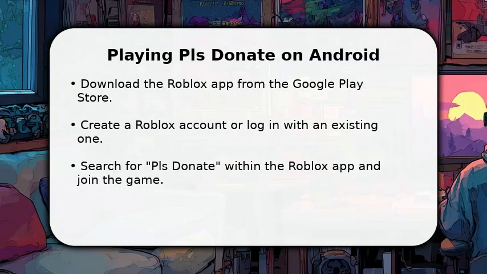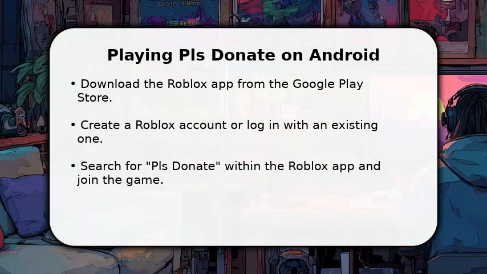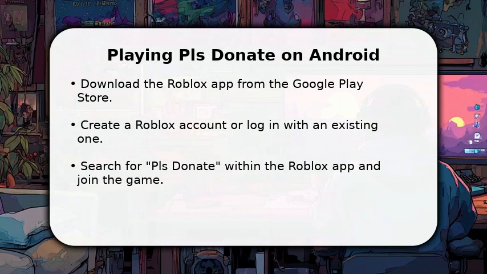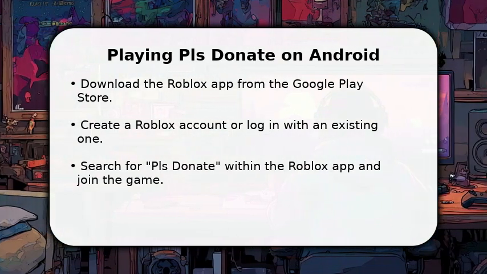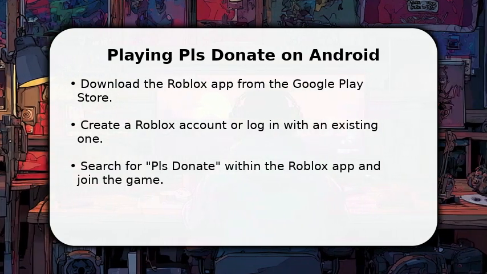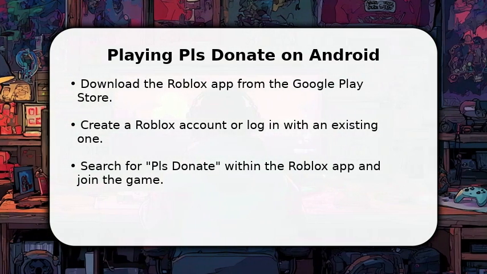In this video, I will explain how to play PLS Donate in Roblox Mobile Android. First, you'll need to download the Roblox app from the Google Play Store, which is completely free. Once installed, either log into your existing Roblox account or create a new one if you're new to the platform.